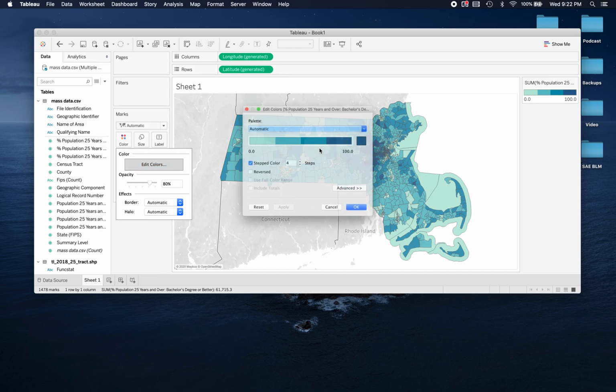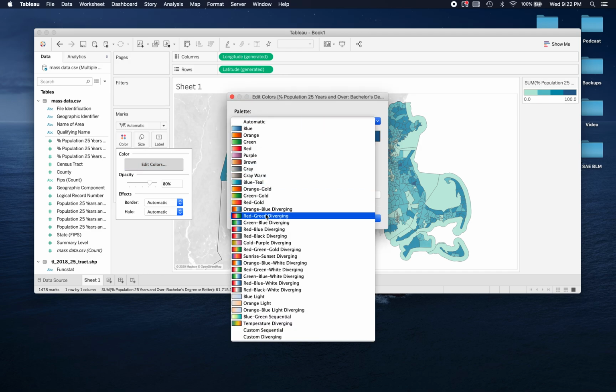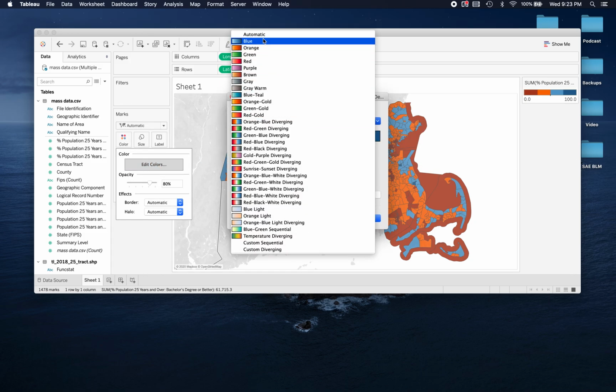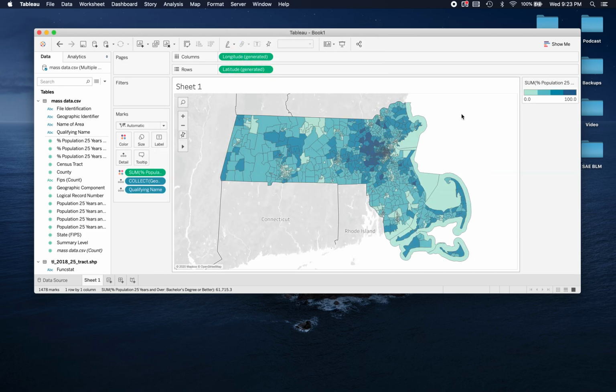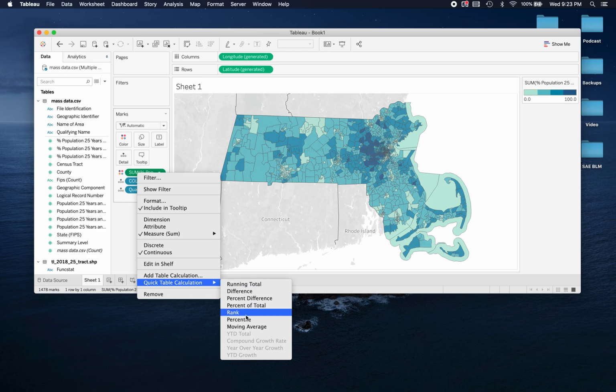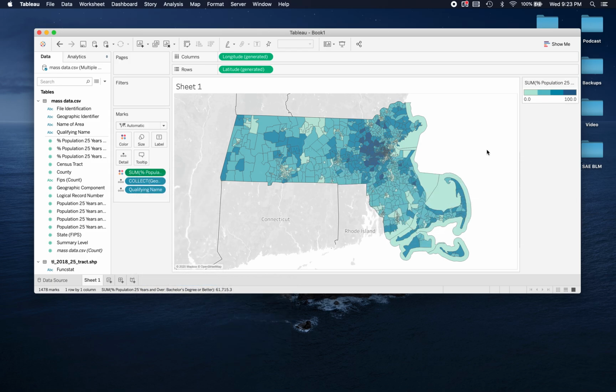If you want to change the colors, you can go ahead and do that. You can even add a divergent color scale if you want, although for single variable maps like this, a divergent color scale can often be misleading, because a tract that has 49% bachelor's degrees versus 51% are going to be really close to each other but have very different colors: one will be orange, one will be blue. So we'll just keep it as automatic for now, which will just be a single color. And if you wanted to do percentile, you can just right click on this color value and get a quick table calculation, just click percentile, but we'll just leave it equal interval for now.